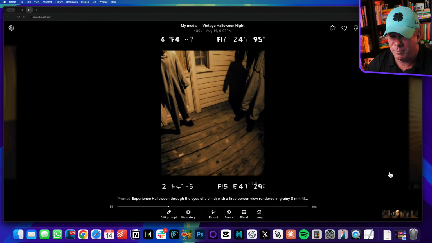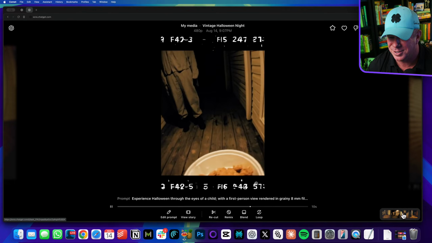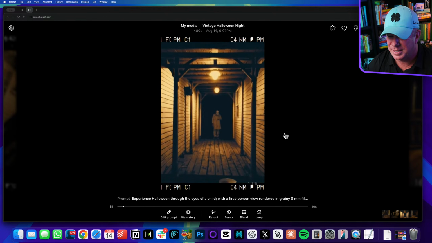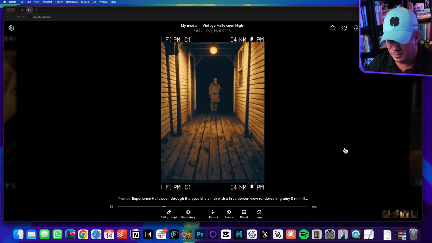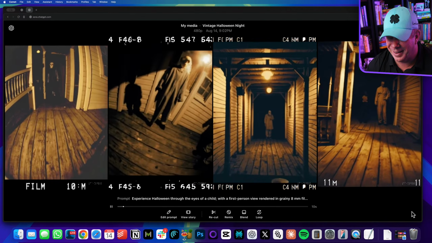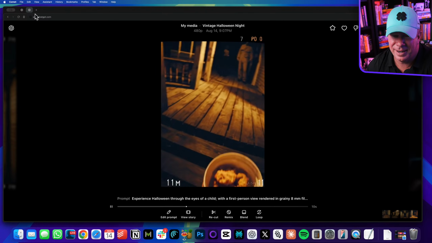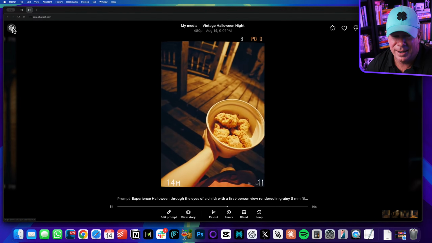This looks like something out of a Rob Zombie movie. The kid is offering these people a bucket of chicken. This is another one. Oh, God. Oh, here's your bucket of chicken. It's funny, but it's also kind of scary at the same time. But anyway, Halloween's coming up, so I had to have fun with that.